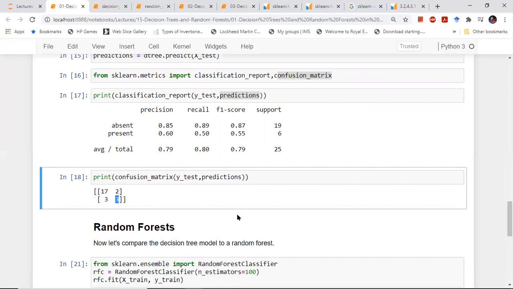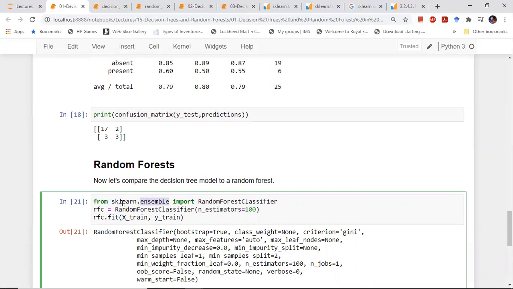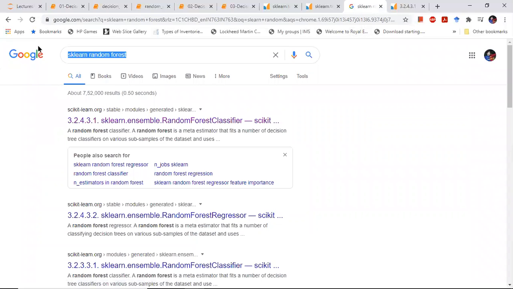So now let's look at how I can improve the same result using a random forest. Just like the decision tree classifier, I can import from sklearn ensemble. Decision tree was part of the sklearn dot tree library, but random forest classifier is an ensemble method, so it's part of sklearn dot ensemble, and I can import RandomForestClassifier. I have opened the documentation for you. If you search sklearn random forest on Google, you should get the very first link.